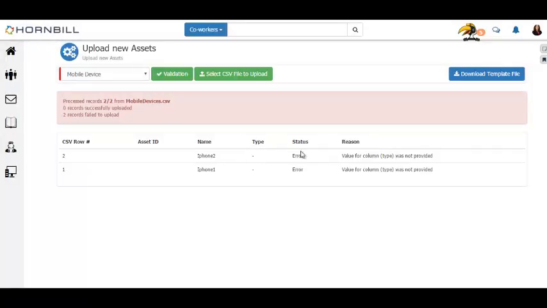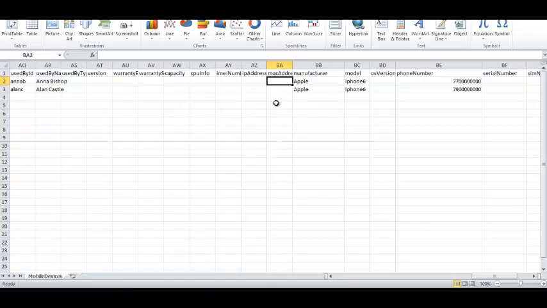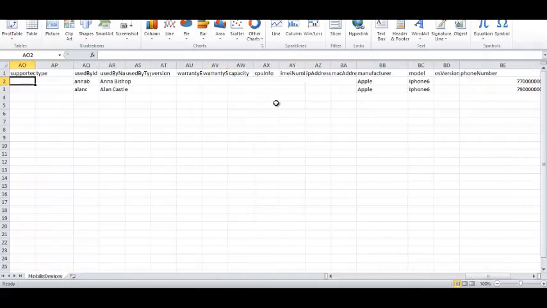So we can see here that actually we run into an issue immediately, and it's going to tell us for the two iPhones that we were looking to import here, there are errors. And in fact what we've forgotten to do here is actually specify the type of asset that we actually wanted to bring in. So if we come back up to our spreadsheet, we'll go ahead and populate that information.